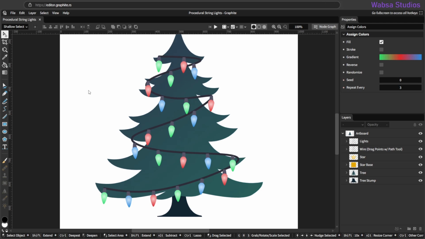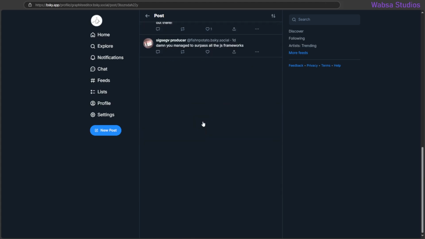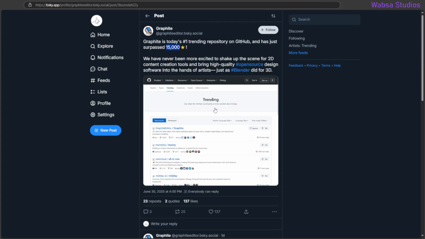And as for some news, Graphite is actually trending on GitHub as the number one software. As you can see from a tweet, they are saying that they have surpassed over 15,000 stars on GitHub, and it's now the number one GitHub repository, which in turn tells us that this thing has promise.